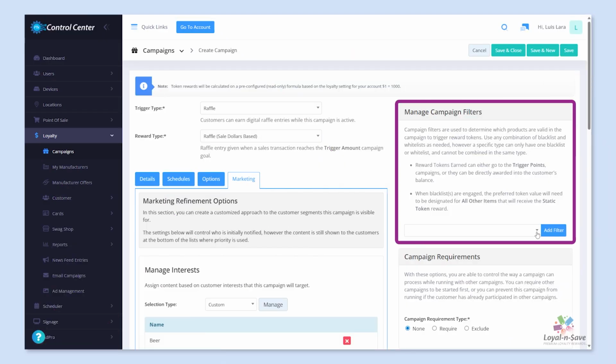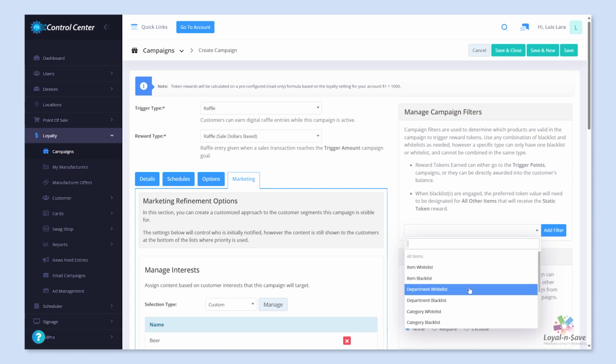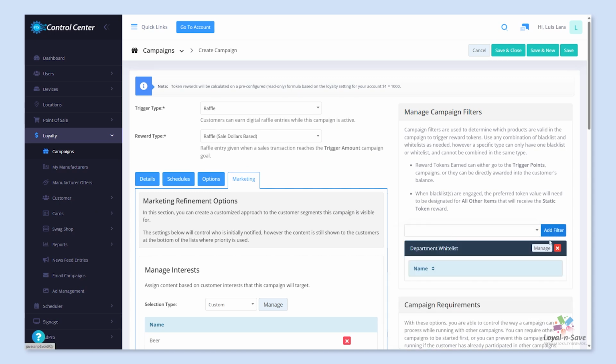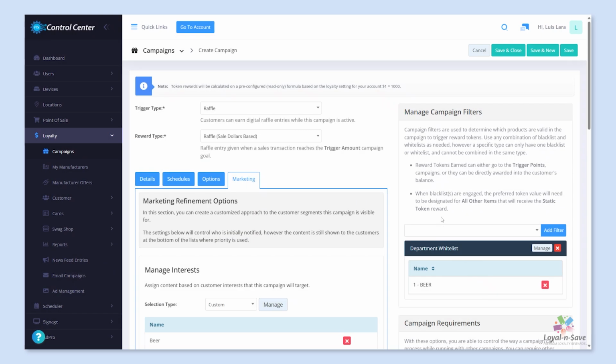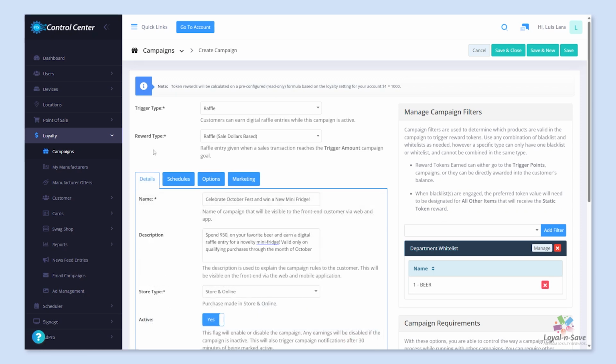The last step is to manage your campaign filters. Simply choose the filter from the dropdown menu, click Add Filter, and then click Manage to start building your filters. In our example campaign, we'll select the beer department as our department whitelist. By doing so, only sales made in the beer department will count towards the trigger amount needed to earn a digital raffle entry per transaction. These are the essential settings you'll want to look at when setting up this raffle type.